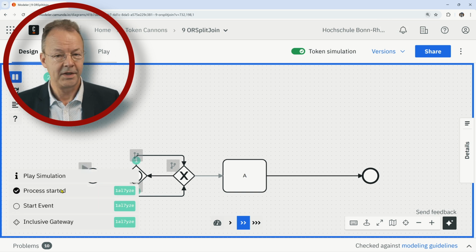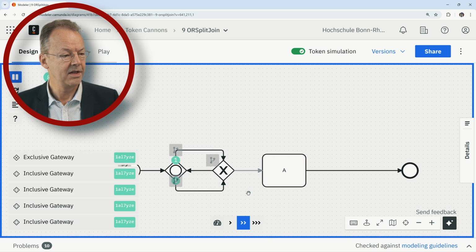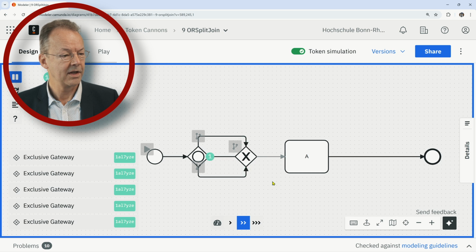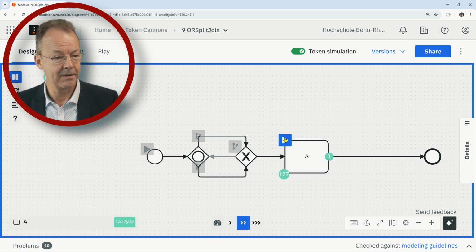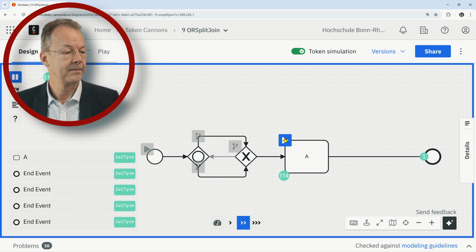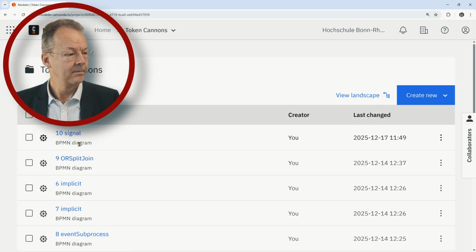So we started here, and you cannot really see that it's actually creating many tokens, but as soon as we change this gateway here, we can now see we have 128 tokens created here, and we can just fire them one by one from here.